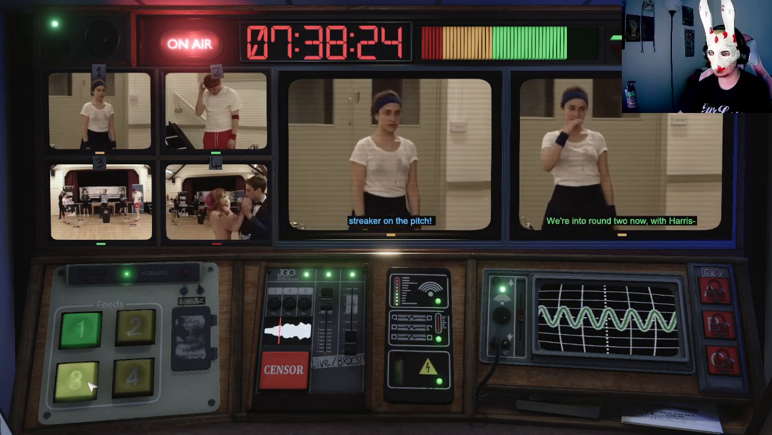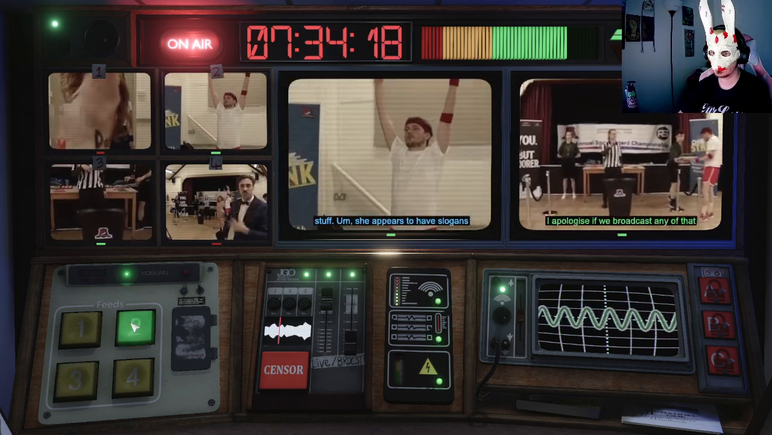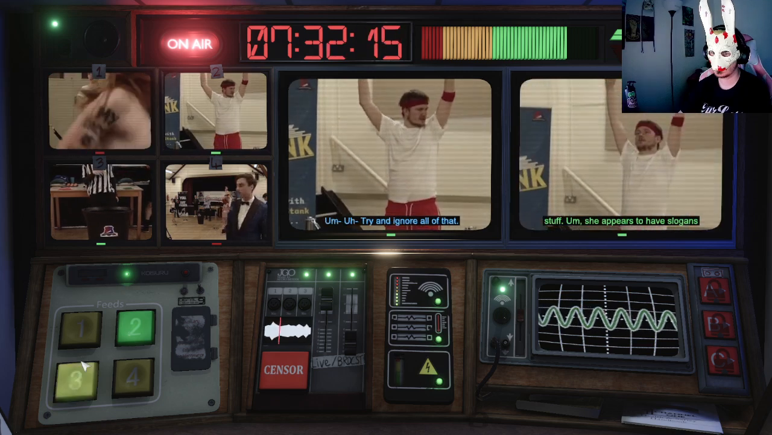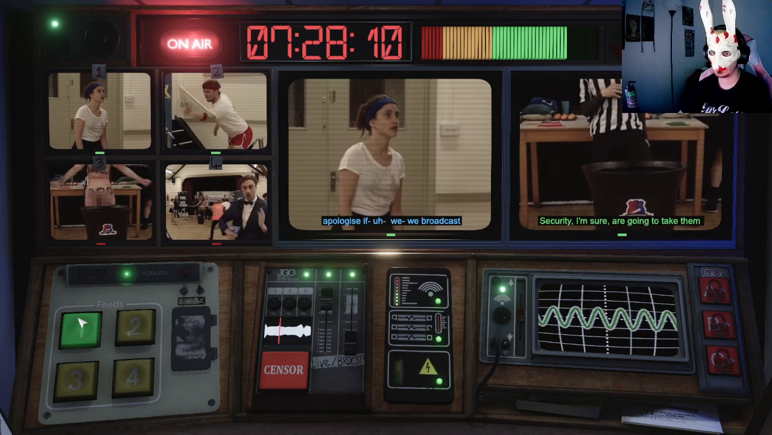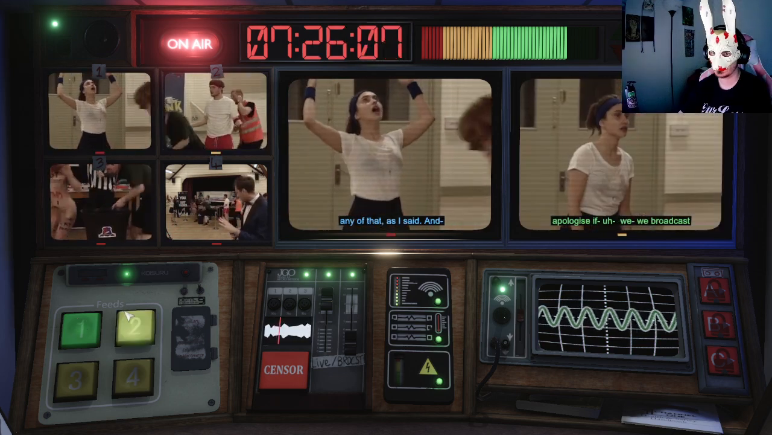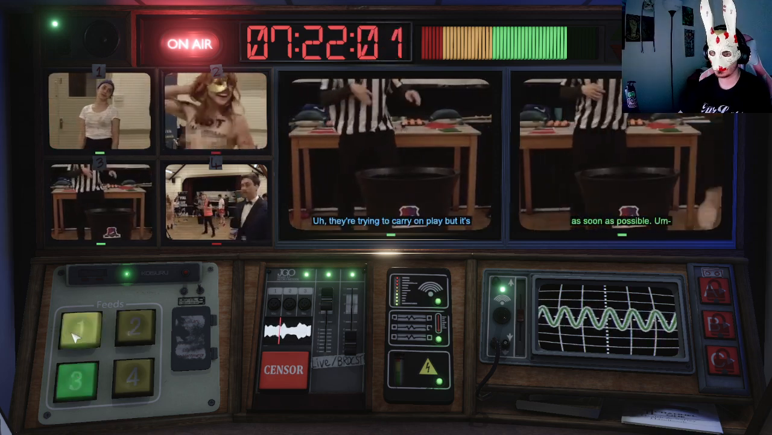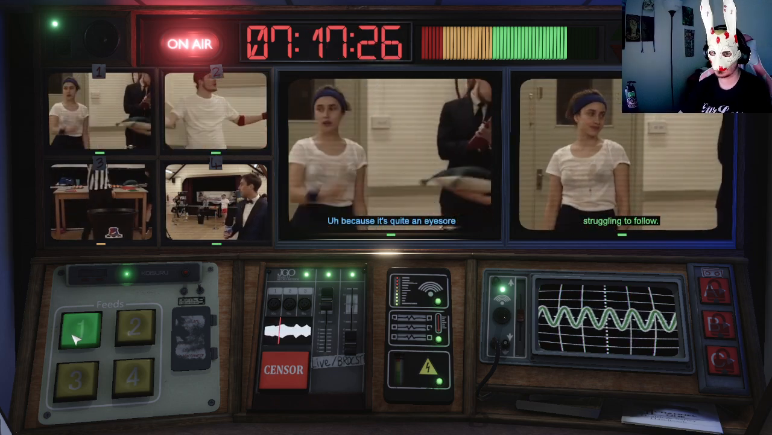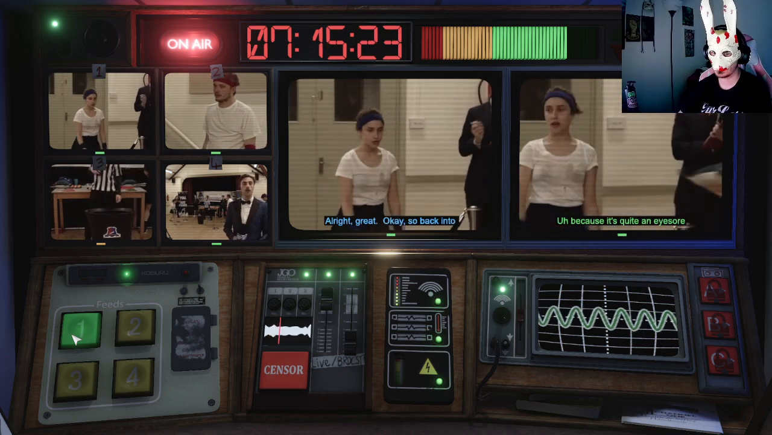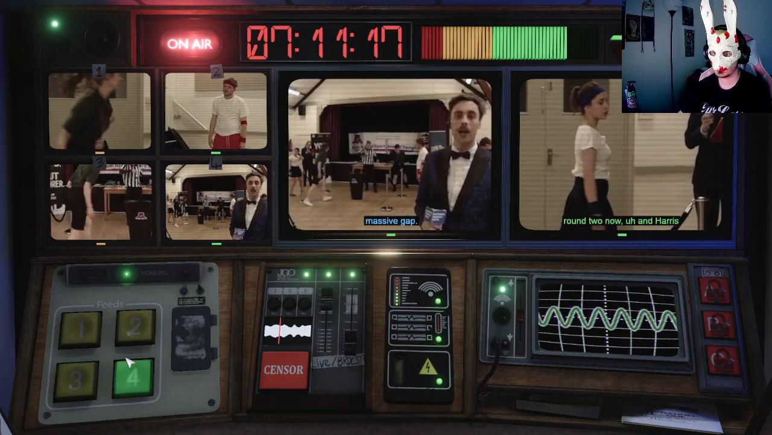Okay, we seem to have some sort of streak on the pitch. Apologise if we broadcast any of that stuff. She appears to have slogans across her breasts and arse. Try and ignore all of that. Security, I'm sure we're going to take them out as soon as possible. Apologise if we broadcast any of that. As I said, we're going to get the situation resolved as soon as possible. They're trying to carry on play, but it's proving a bit difficult, and I'm struggling to follow. Because it's quite an eyesore. All right, great. Okay, so back into round 2 now, and Harris is absolutely determined to close that massive gap.